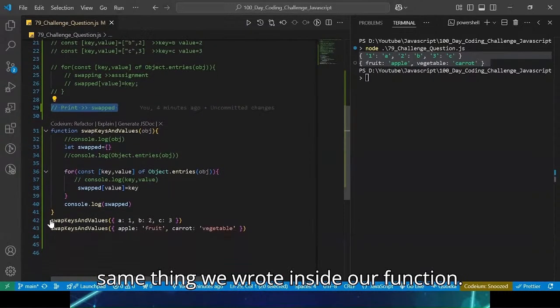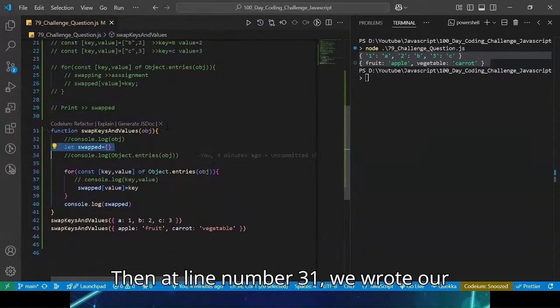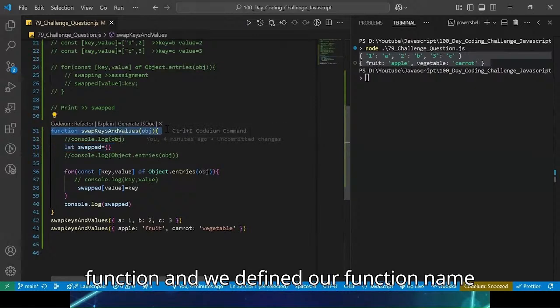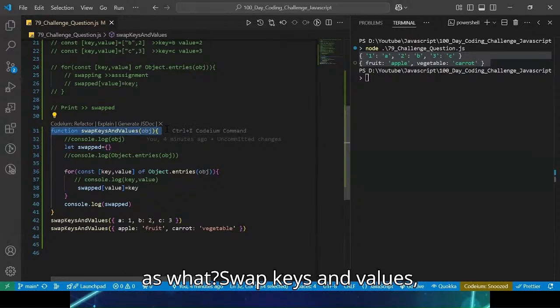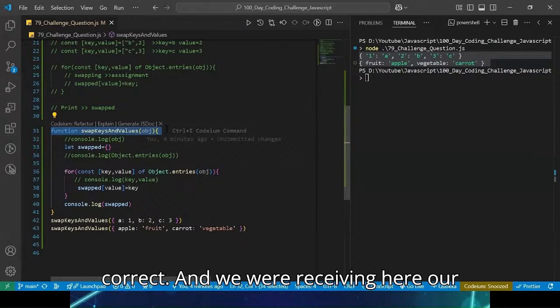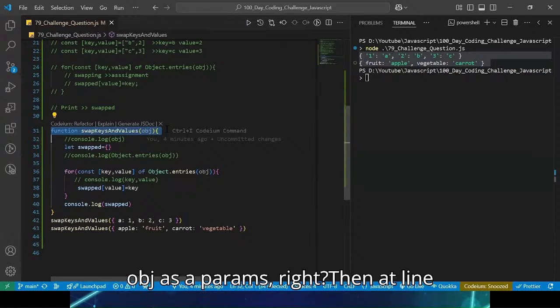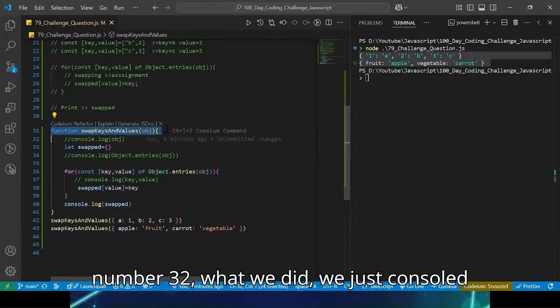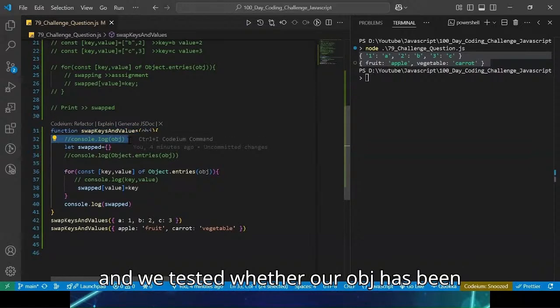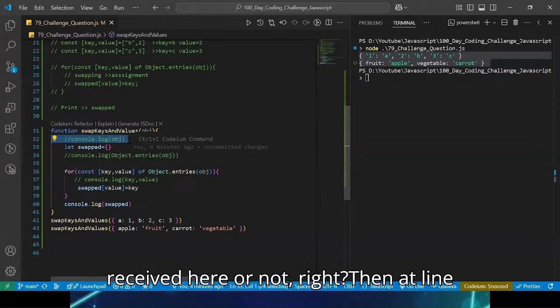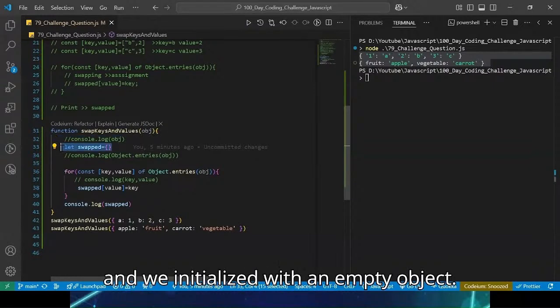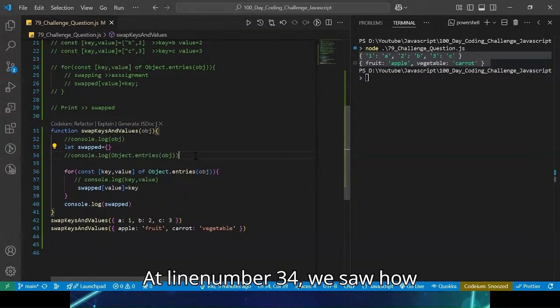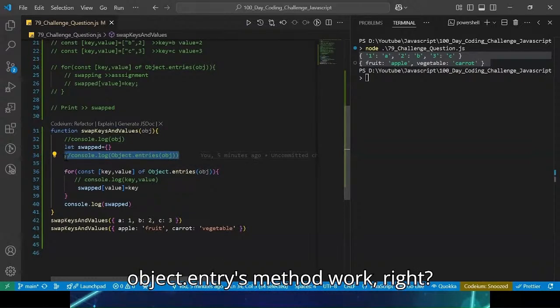Now the same thing we wrote inside our function. Then at line number 31, we wrote our function and we defined our function name as swap keys and values, correct? And we were receiving our obj as a param. Then at line number 32, we just consoled and tested whether our obj has been received here or not. Then at line number 33, we declared a variable and initialized it with an empty object. At line number 34, we saw how the object.entries method works.